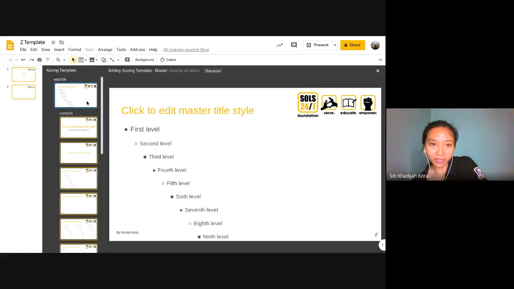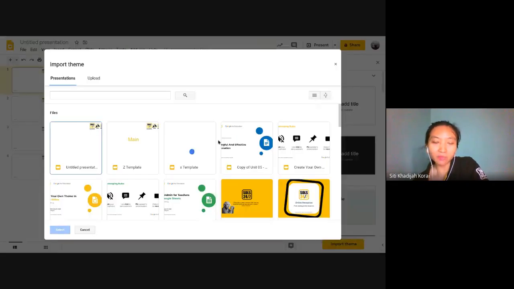Here, kuning template. So I make changes here. So this is the theme. The theme name is kuning template. If you want to import the theme, the very first thing you need to do is to locate the slide that has that template.